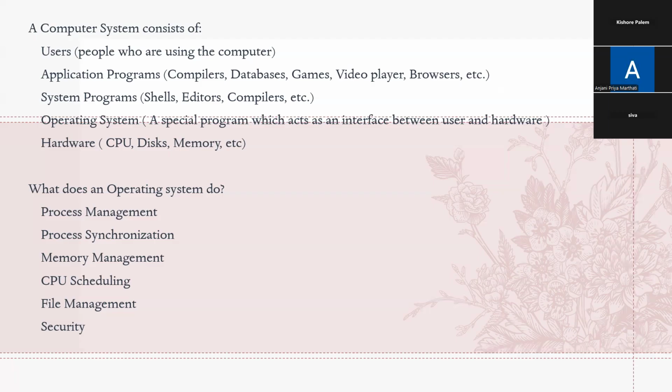Do you need more information about the difference between application programs and system programs?